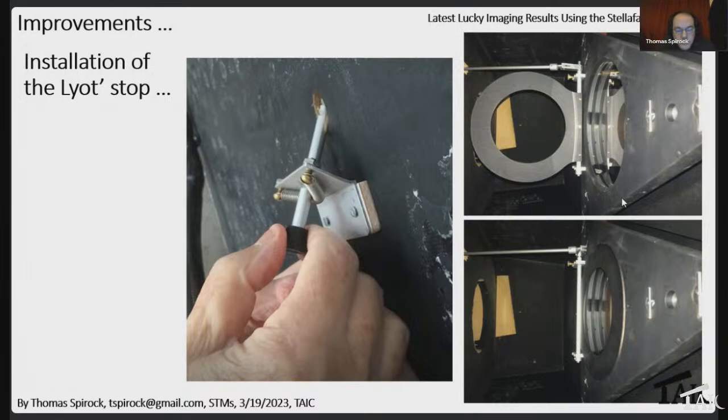Tom, how long ago was the Schupmann originally built? It was originally built in 1995. Okay.